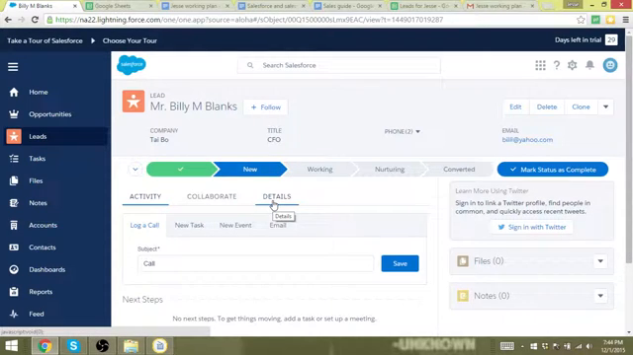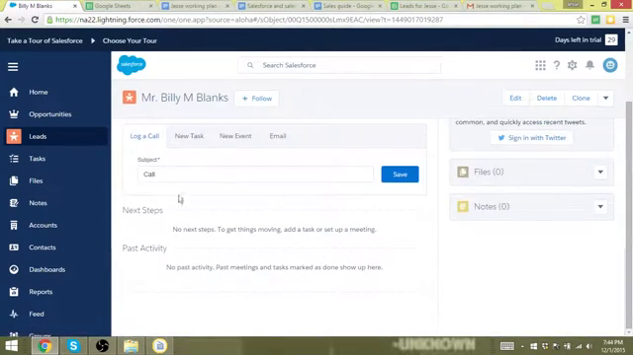I could do that in this activities task. Now in this activities task, it's going to allow us to log calls, set tasks, set new events such as demos or outings, and even send emails. So I'm going to go ahead and go inside of this activity tab and log a call.